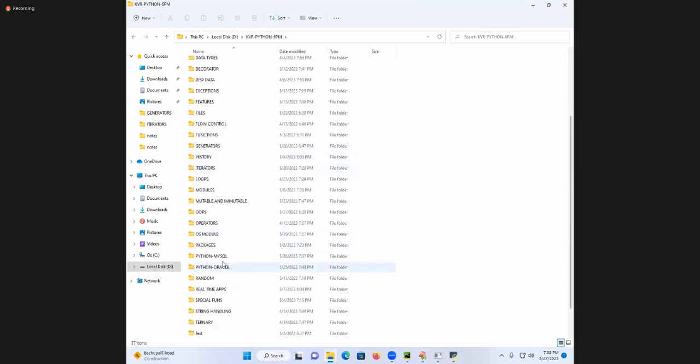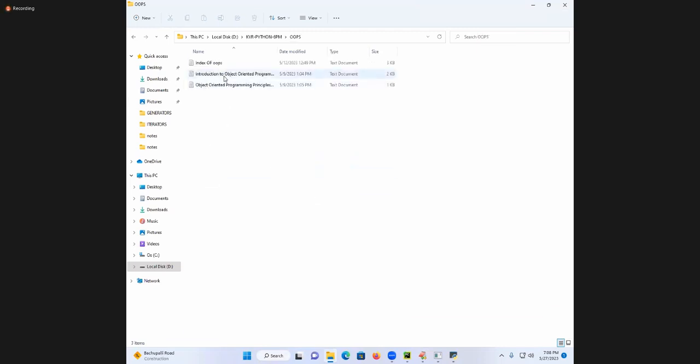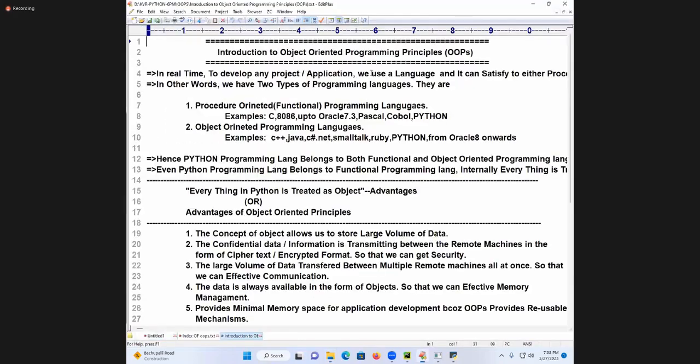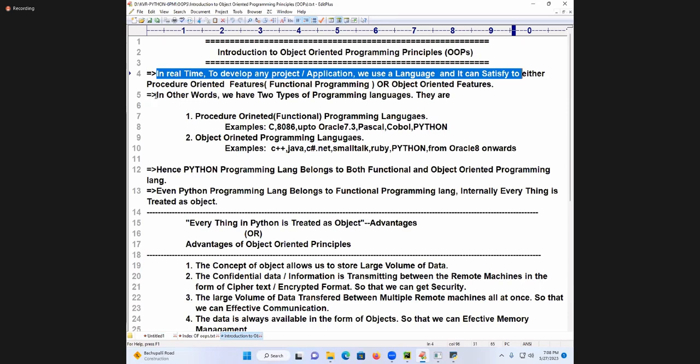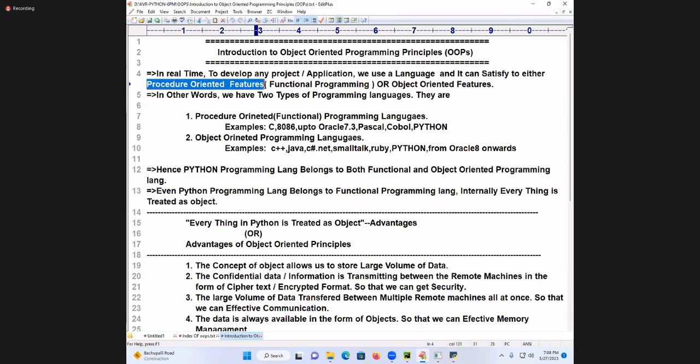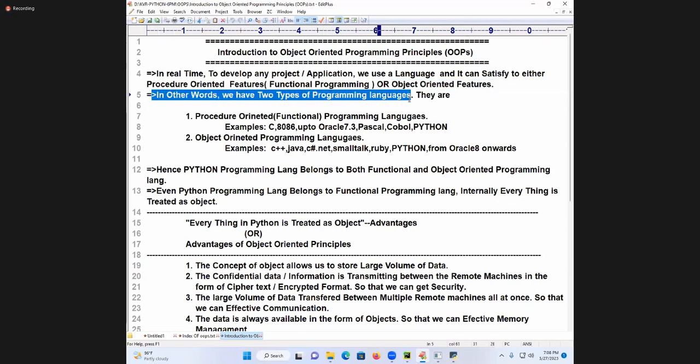Let us carefully understand OOPS. Under that, introduction to object-oriented principles. Careful, all of you try to read out. In real time, to develop any project or application, we use a language, and it can satisfy either procedure-oriented features, also known as functional programming, or object-oriented features. In other words, we have two types of programming languages.